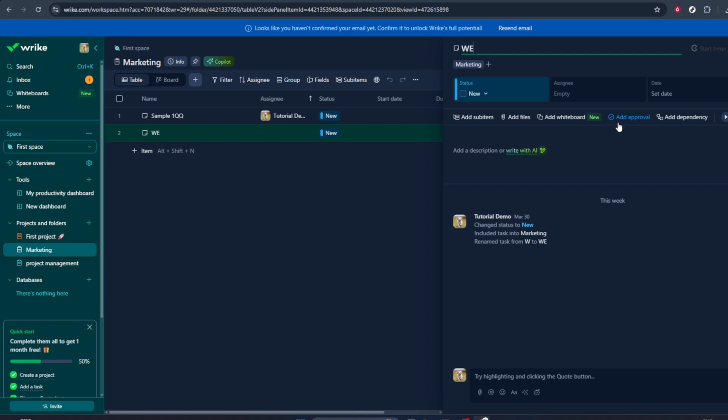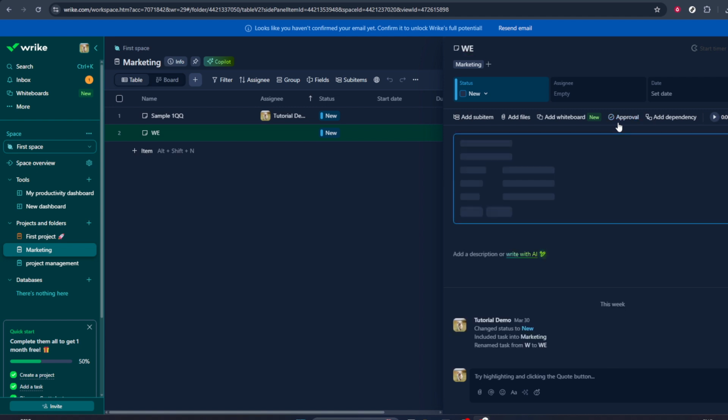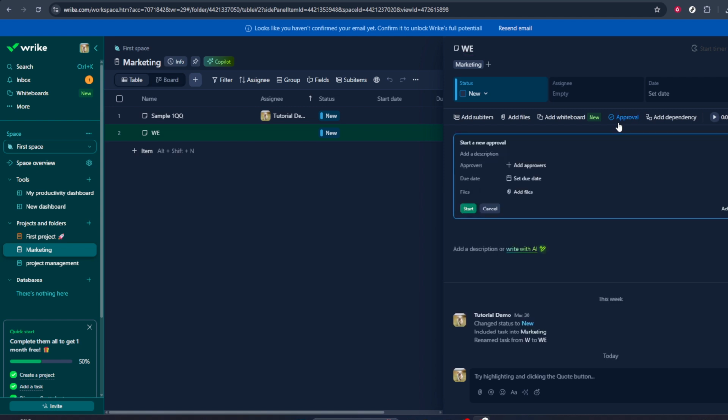Depending on your workspace setup, you may be able to choose who the approvers are, set due dates for the approval, and add any notes or context they need to review the work properly. Even though this guide focuses specifically on adding the approval, it's a good practice to use clear titles and descriptions so approvers understand exactly what they're being asked to approve.